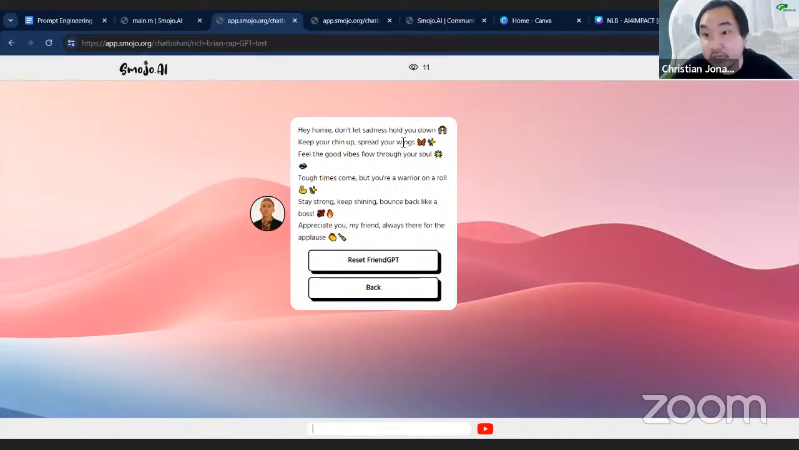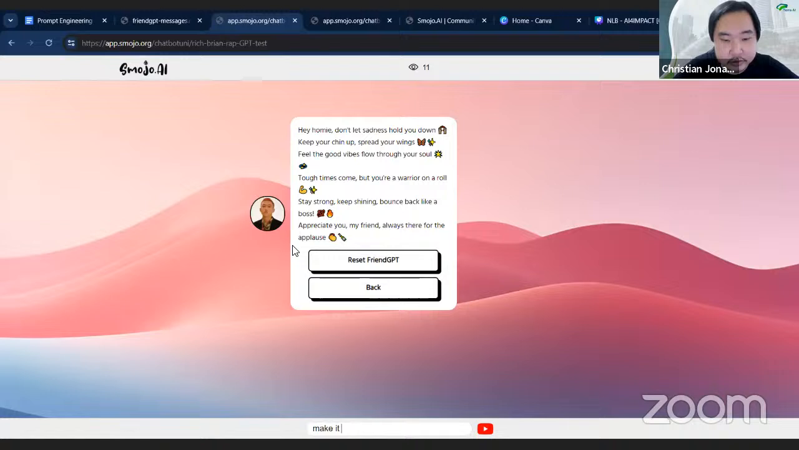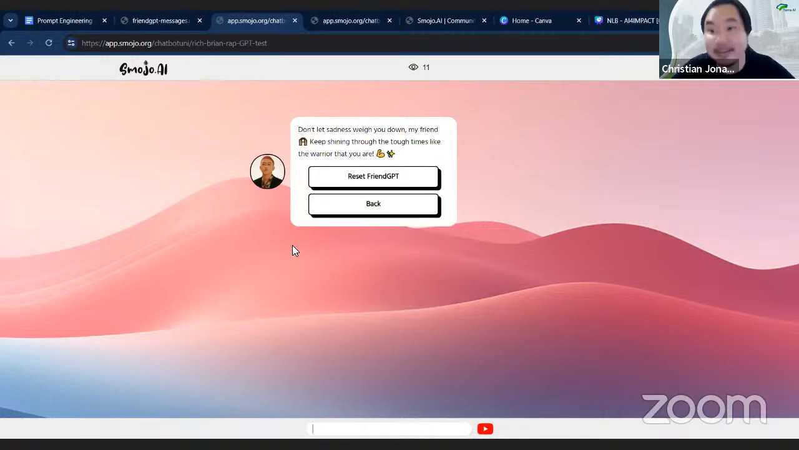Yeah, it should be able to modify the rep as well. Let me just check first. Yeah, make it shorter into 2 sentences. Yeah. What do you think about the rep?